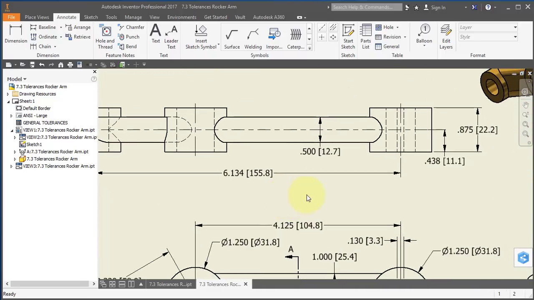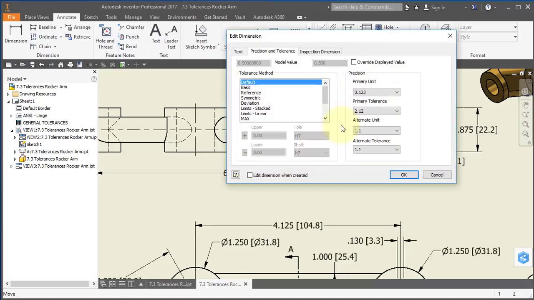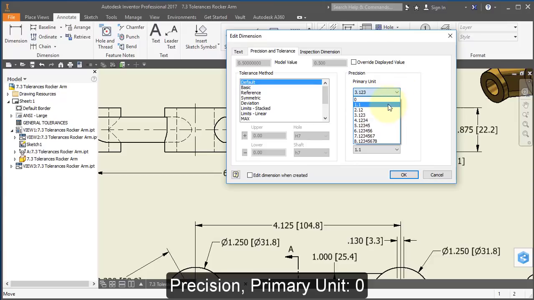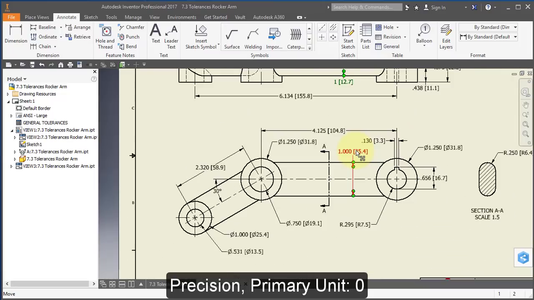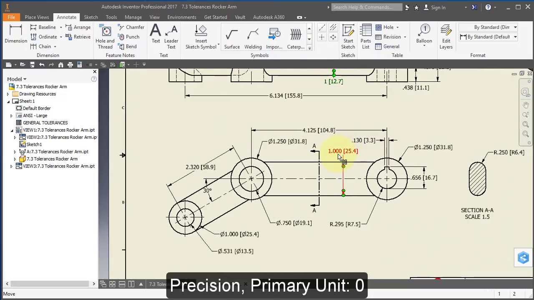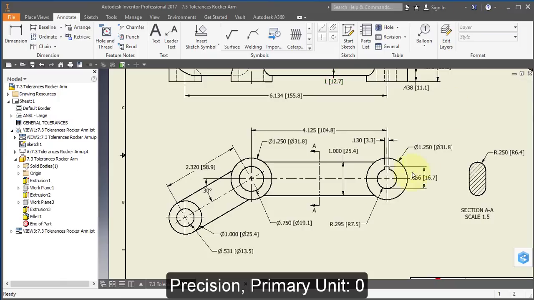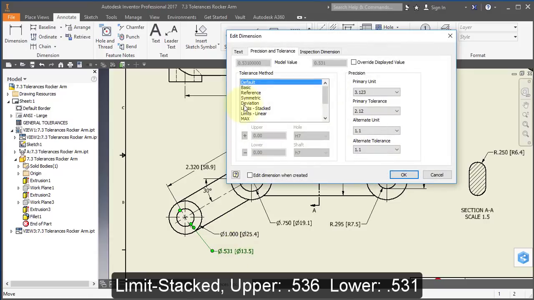I'm going to adjust the tolerances. This width here is not that critical. I'm going to adjust the number of significant figures, select it, and change the primary unit to a single digit. I'm going to change the tolerances to this dimension. I'm going to use a limit stacked dimension. Change the top dimension to 0.536 and the lower one to 0.531.